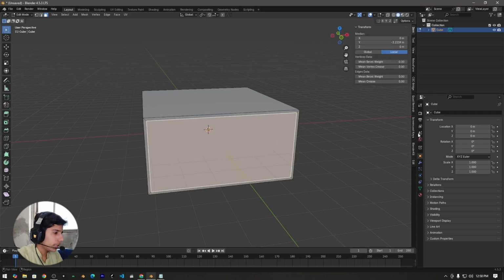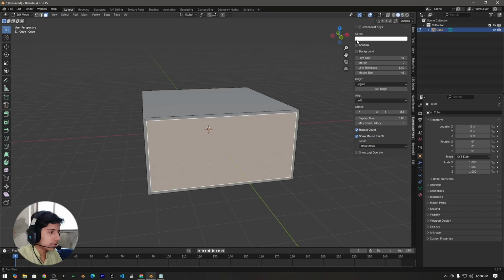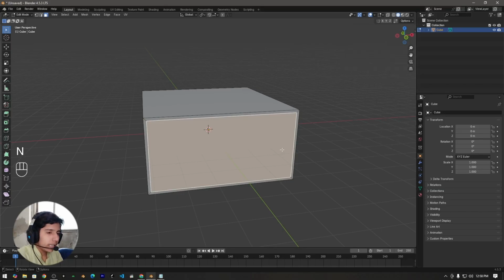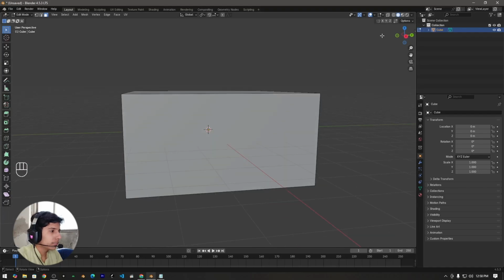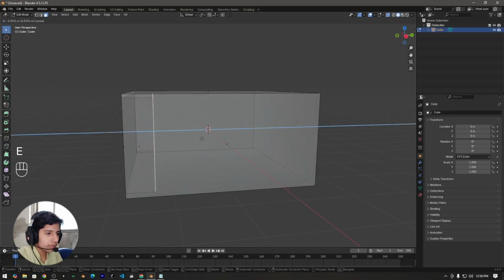Maybe wait, let me enable screencast keys so you guys can see the keys that I'm going to press here, and then maybe I can enable X-ray view mode and I'm going to extrude it out on the Y axis to create some space for the balcony.